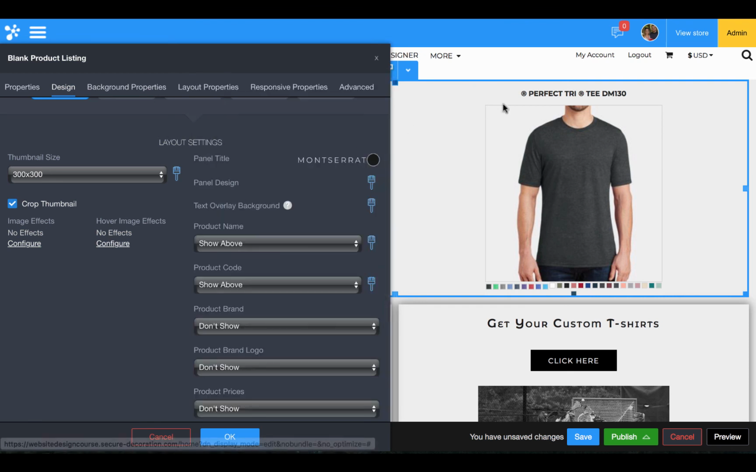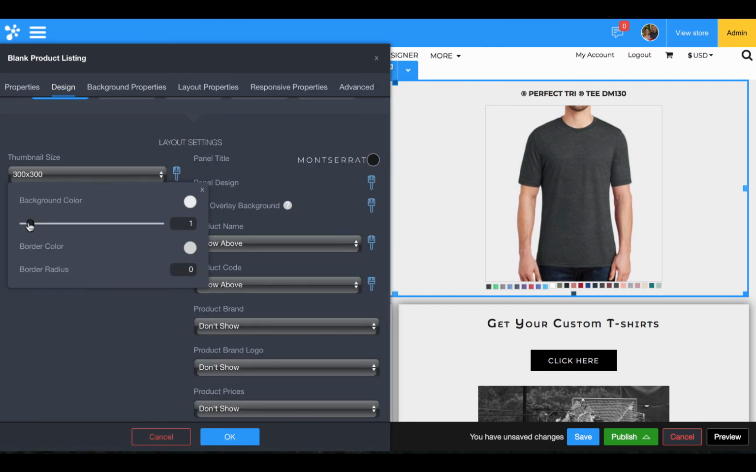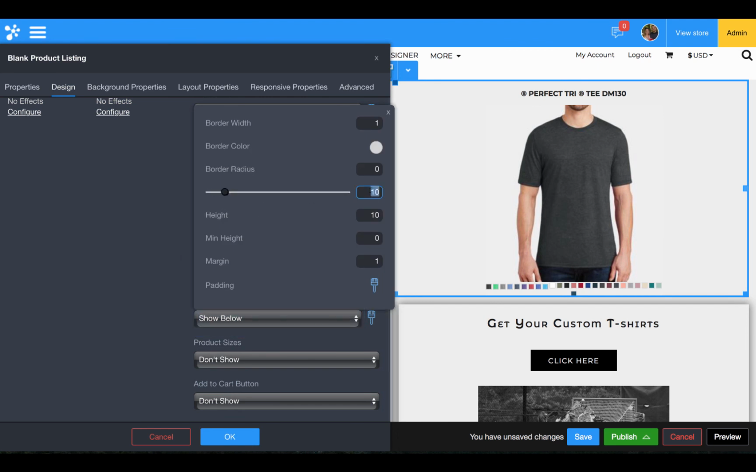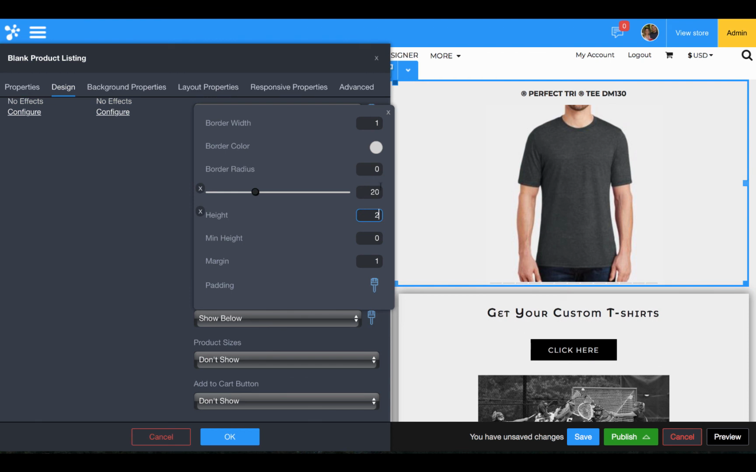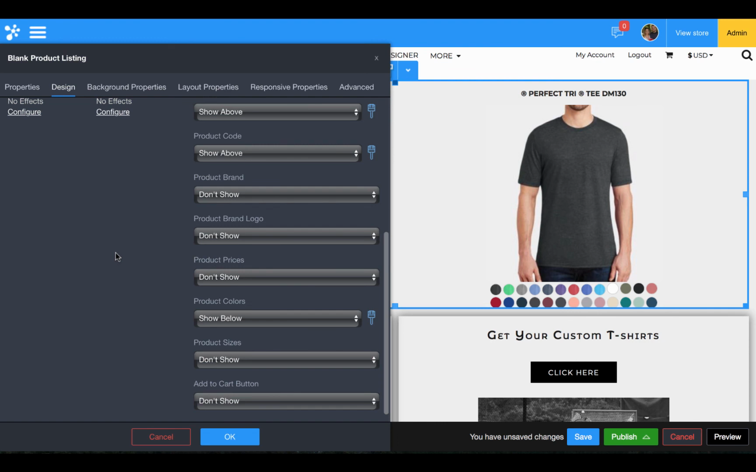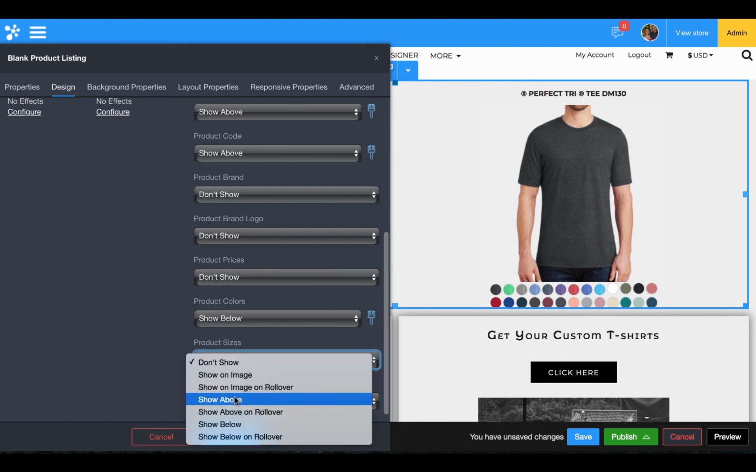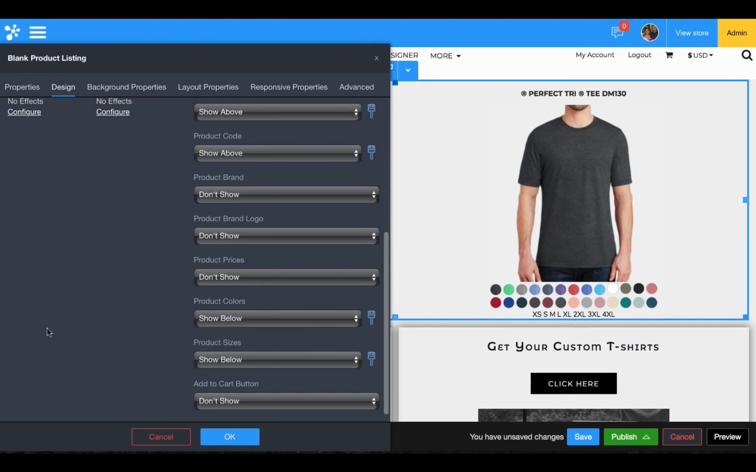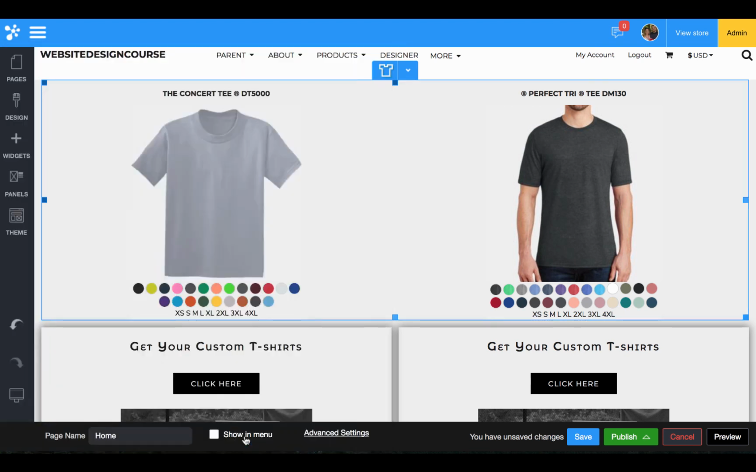Do I want this line around the box? No, I don't. Do I want to show the colors? Yeah, I like them. And I like them below, but let's make them bigger. Let's round them. So everything you would have to use to custom code is now, again, just a series of variables that we are configuring. Show below for the product sizes. There we go. So again, you really can manipulate the way a widget looks and acts.